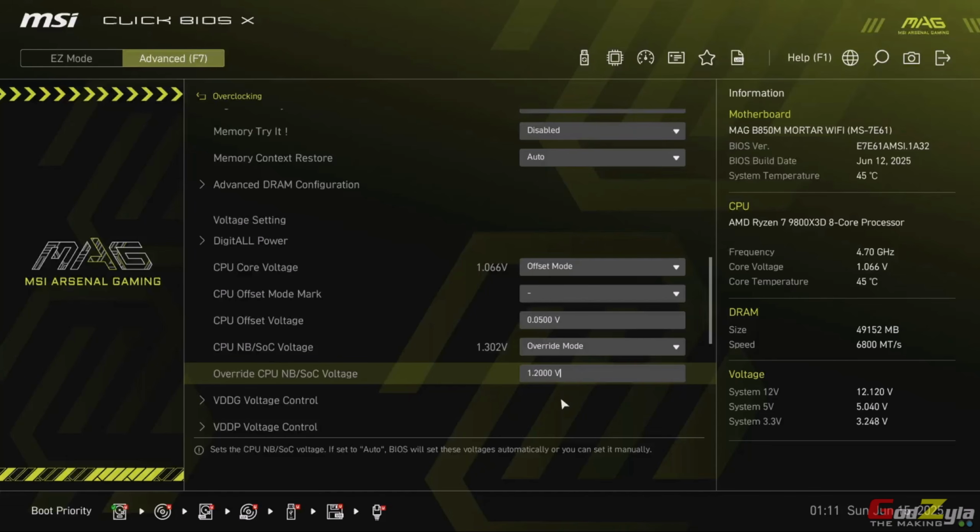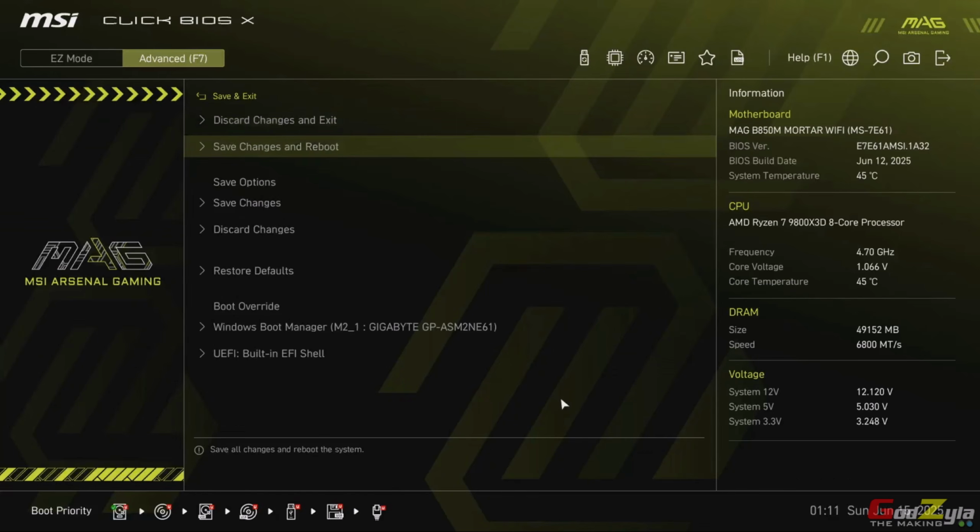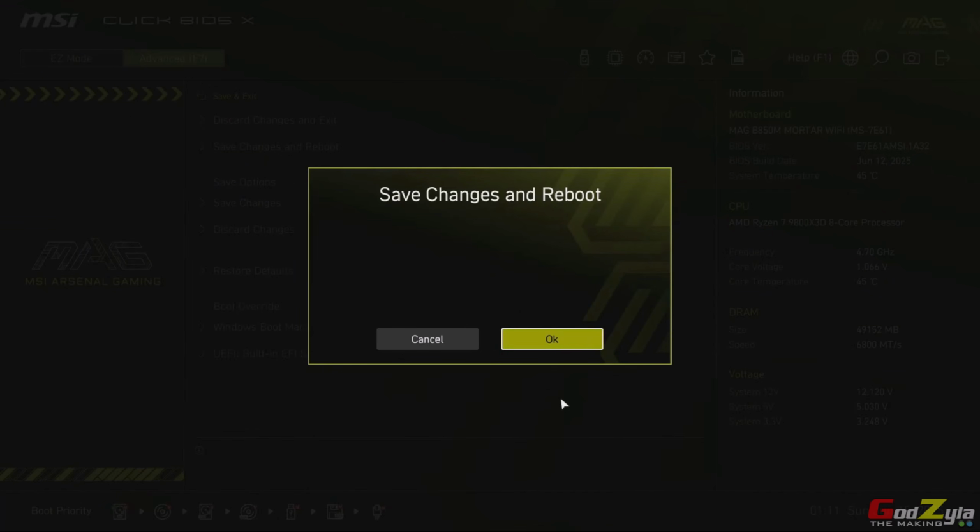If you can't, sell off your RAM and get a low bus speed one. I know that these RAMs are able to run at 1.15, so let me just save this and show you.